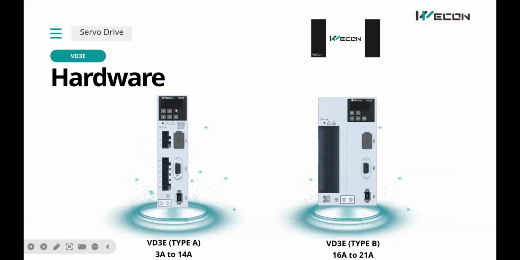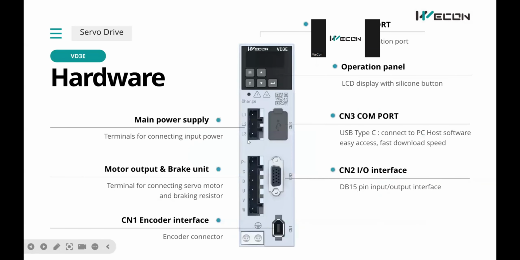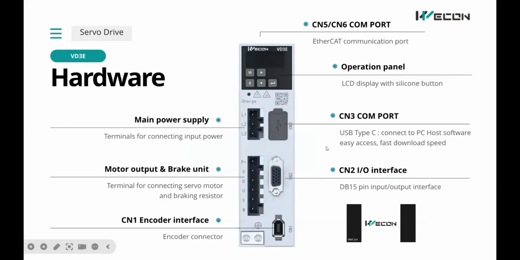This is the appearance. Two types for now. A type is from 3A to 14A, and the B type is from 18A to 21A. Here, the appearance of our VD3 is like this one. You can see it's very similar to our VD2 type driver.